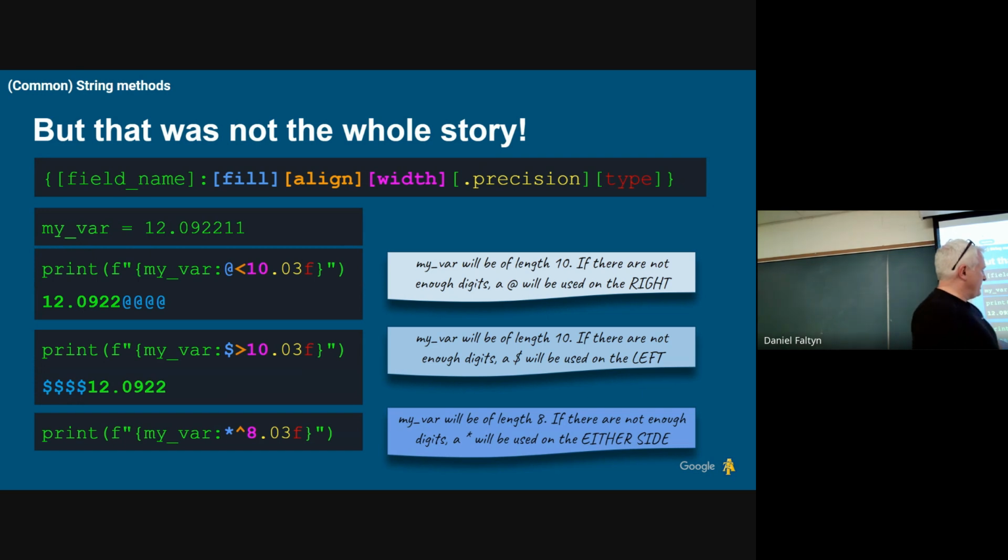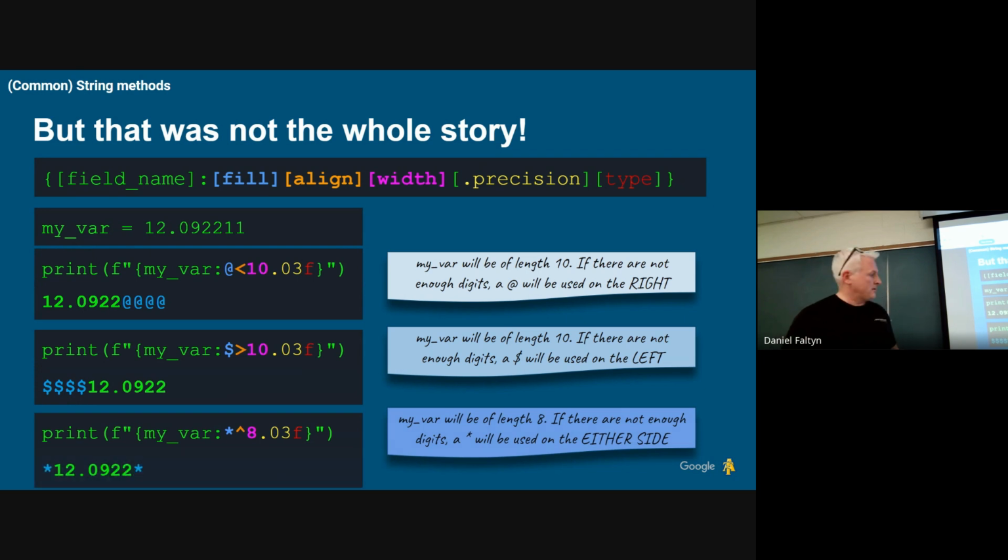The last one that's covered with the align is just this caret, the little up arrow there. What that means is, hey, put the padding, put the fill, to the left and the right. So basically center my text. So in this particular case, this number, I said I want it to be width 8, not 10, right? So those 2 stars go there and there. There's no magic to this. You just have to play with it.